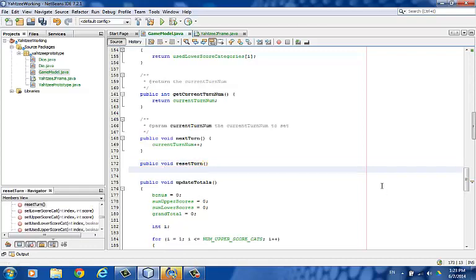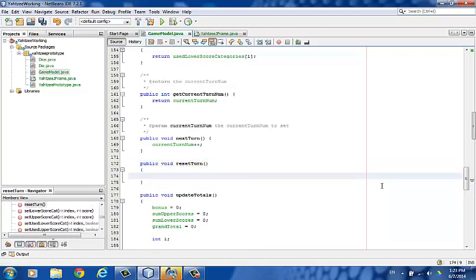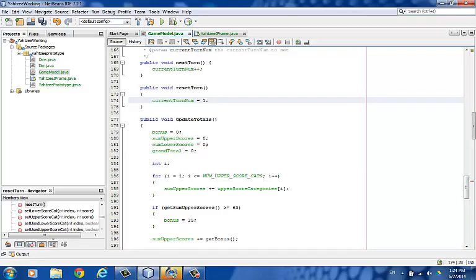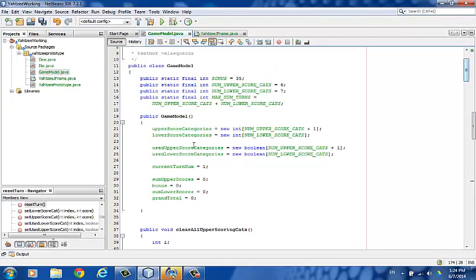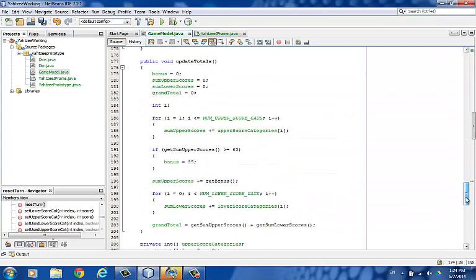And all we're going to do is reset it to the same value it started out with in the constructor. It starts out as 1. If you look up in the constructor for the game model, you see that it starts out at 1. So we just want to make it look like it was created for the first time.